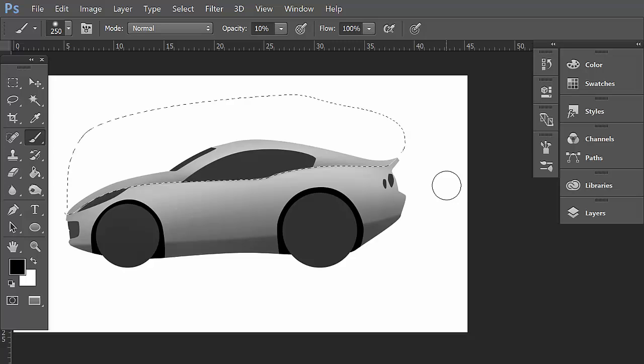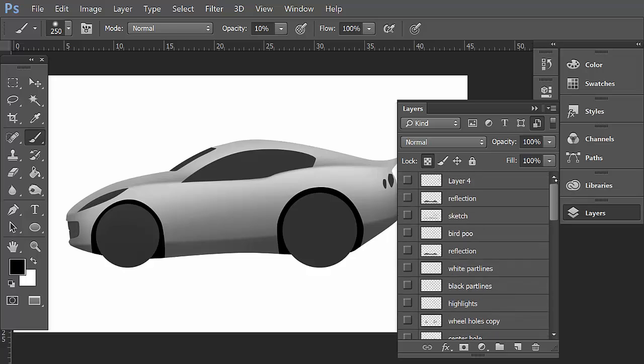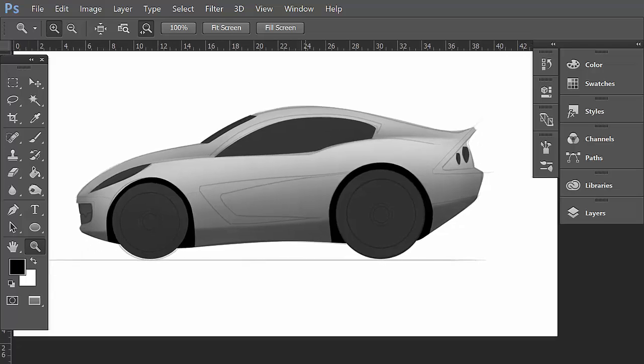Now, if I go back with Command H, I still have that selection. And if I do Shift Command I, I can invert it. So now I can work on that side. Right? Now, if I continue, I can turn off my sketch layer, and I can probably work on this line here.